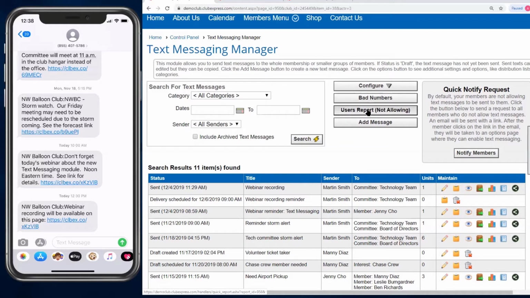I'm not going to click on user report not allowing. What that does is it gives you a report of all the people that have not checked the allow text messaging box on their profile. And I'm not going to do it here because this is a demo club and only 5 people. I've manually gone and logged in as each of them and turned it on for them. But this would be a way of you getting a quick report of all those people that are not allowing it.